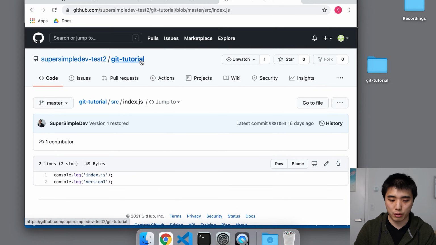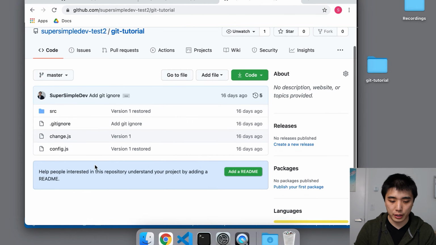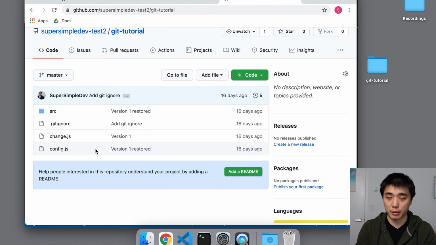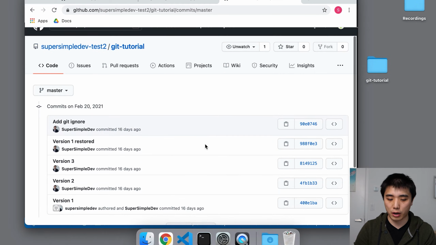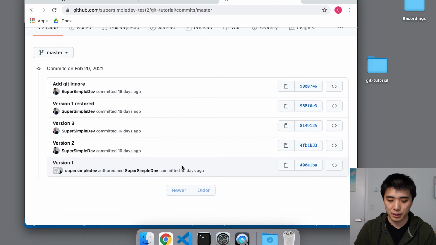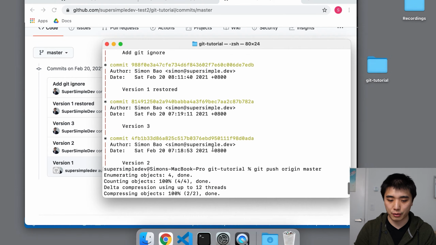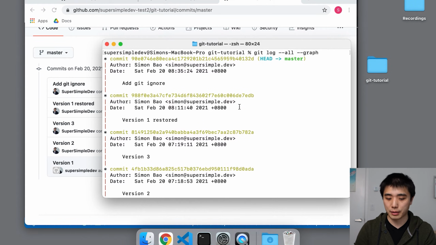So let's go back into our repository. And you'll see that Git also gives us more information about each file and folder. It tells us the latest commit where this folder or this file was changed. It also tells us how long ago this file was changed. And we can also click here to see our commit history in our web browser. So you can see that this matches up with what we have in our command line.